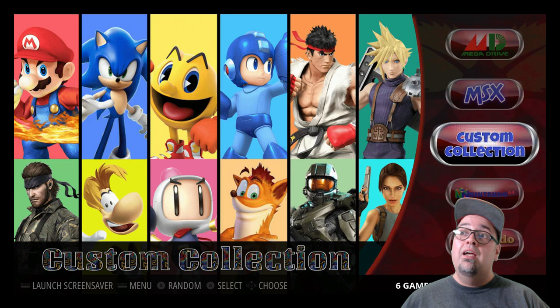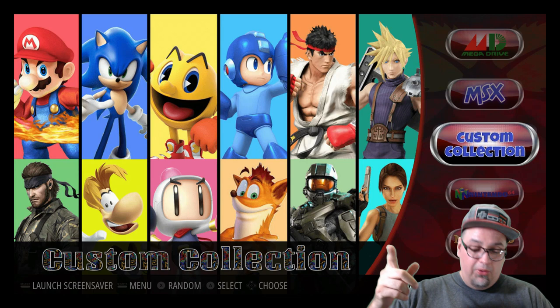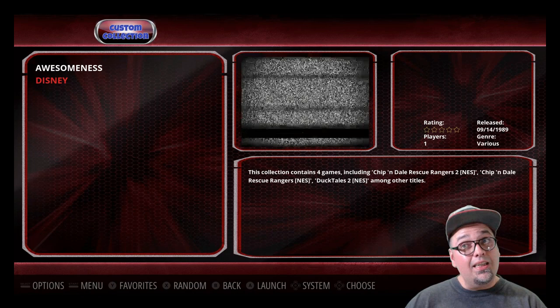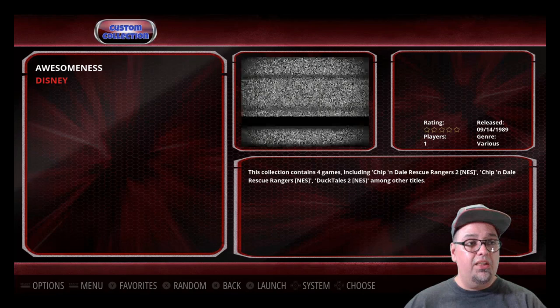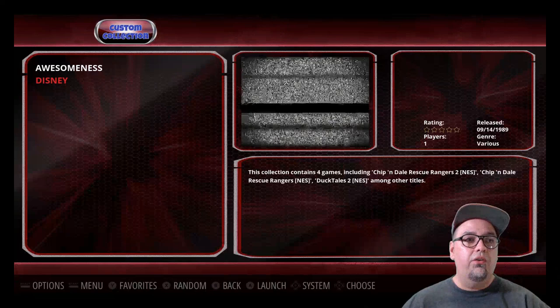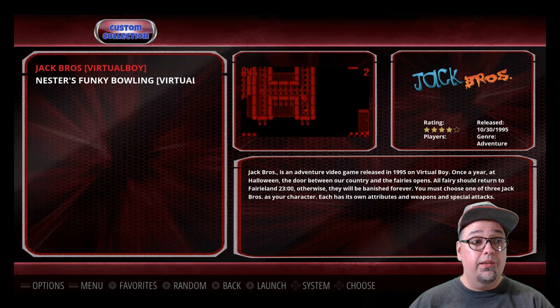Pretty unique and neat stuff, but there's going to be a few different options and ways of going about doing this. So I'm going to point this out right now. Custom collection, we're going to go ahead and go in there. So I have two custom collections at the moment that have already been pre-set up while I was messing around. So Disney, I have a few games in there. And you'll notice when you have these folders set up, depending upon if the first game in that list has a video, it'll play that video on the outside of this. If there's no video, it'll just play whatever the default no video image is, usually static. And then I have one just called Awesomeness for the hell of it that I set up. Has a couple Virtual Boy games in there, so I don't know if you really want to consider that awesome.